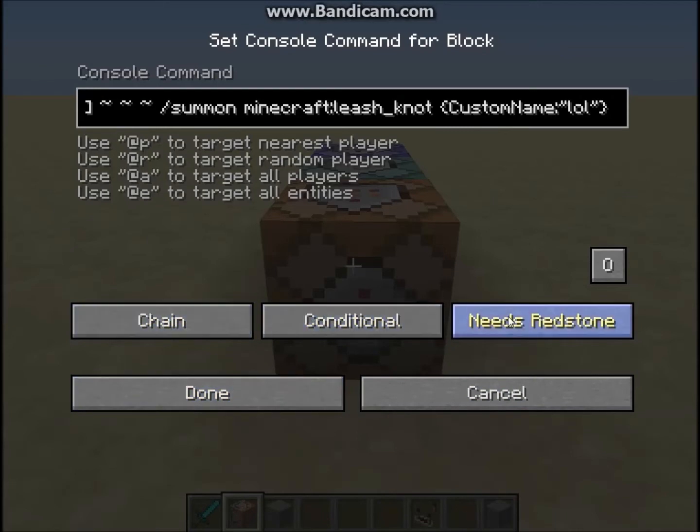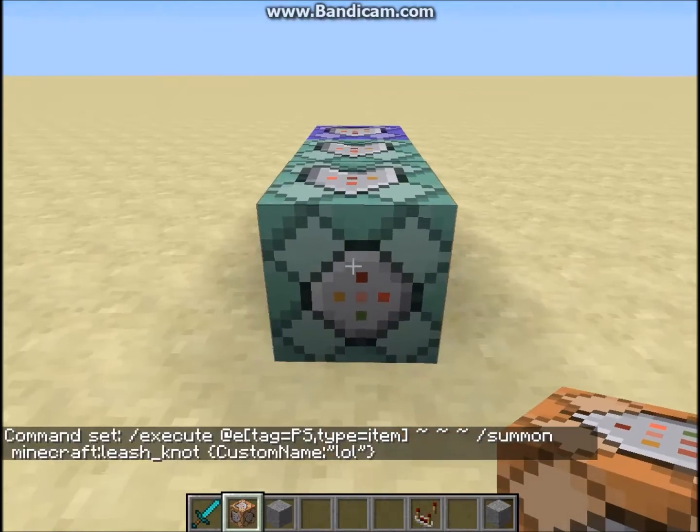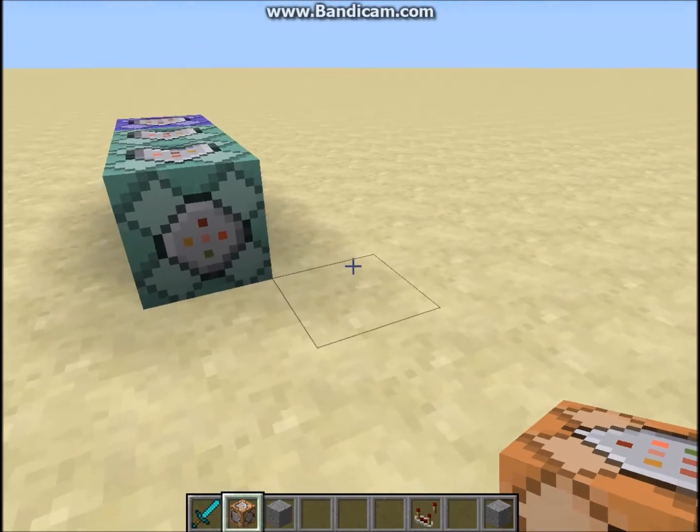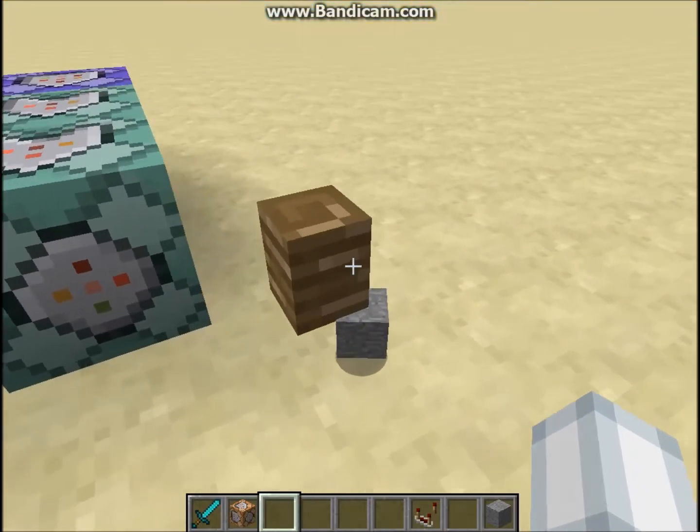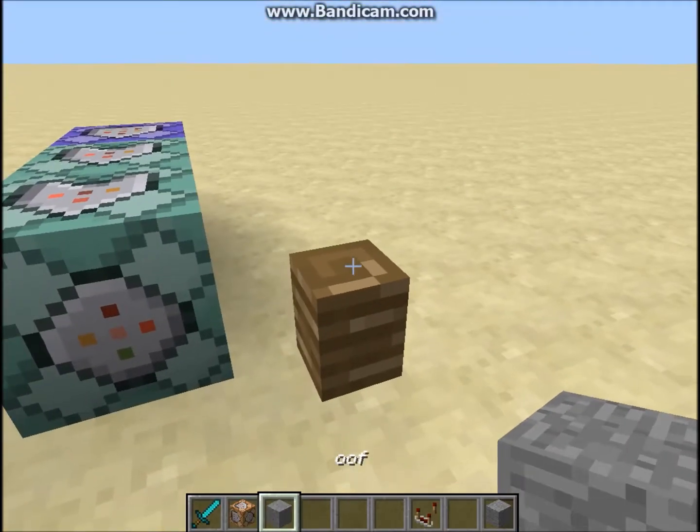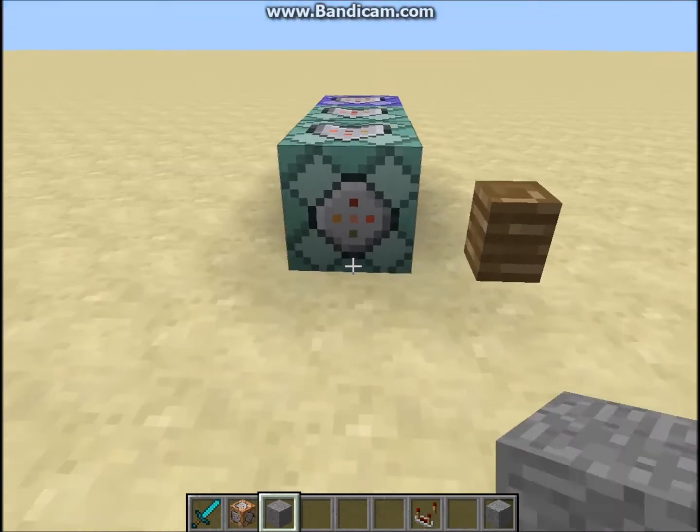So chain conditional always active. Whenever it does that, it should summon a leash knot named lol. You can't see the name lol, but it's there. Don't worry about it, okay?